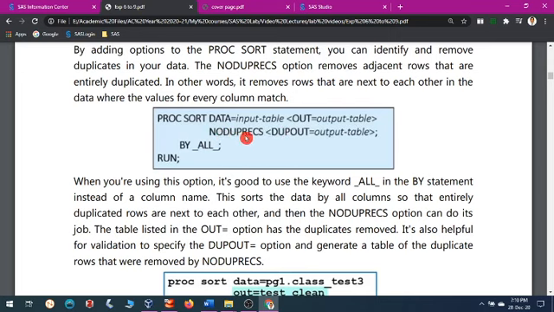exactly look-alike rows will be next to each other. It is easy to remove them, right? So for the exact look-alike rows you will be using NODUPRECS. That's the keyword that we're using, and BY _ALL_. These two are linked to each other. If you want an output, it is dupout.